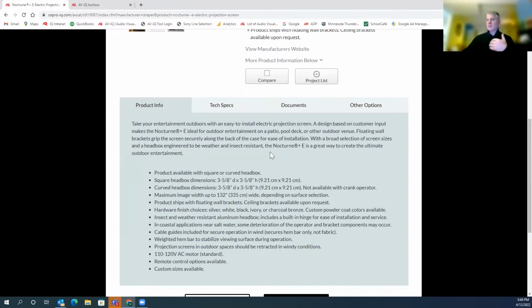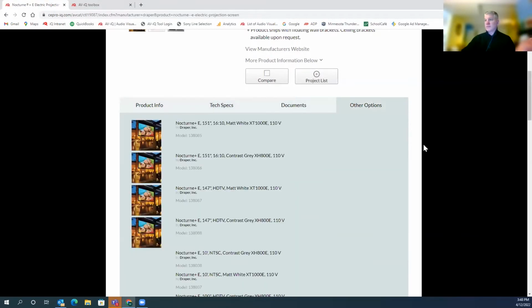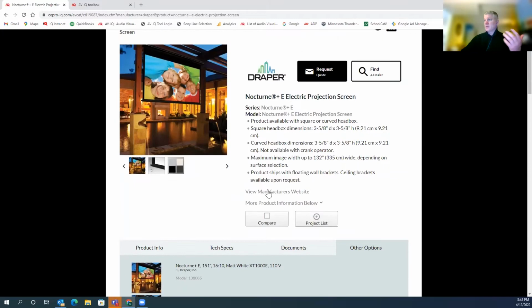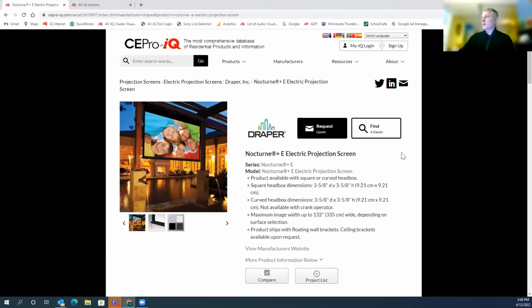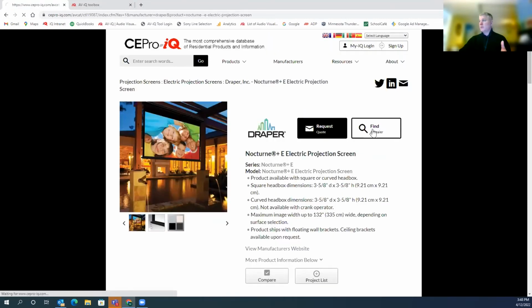So for a manufacturer to be able to present this much detail on another website that people are doing comparisons and research, we got technical specs, cut sheets, the different options that are available. There's always a link back to the manufacturer's website for the end user to go to. They can put this into a product comparison. They can create a project list where they may be adding other items that may go into this home theater or whatever the project might be. They can request a quote that goes directly to the manufacturer, or they can do a local find a dealer.